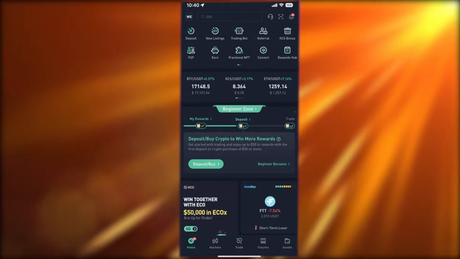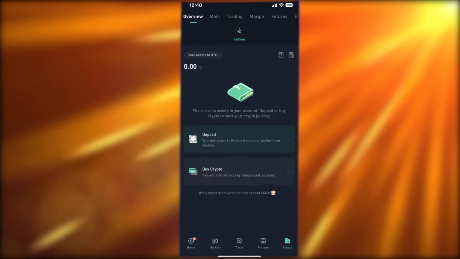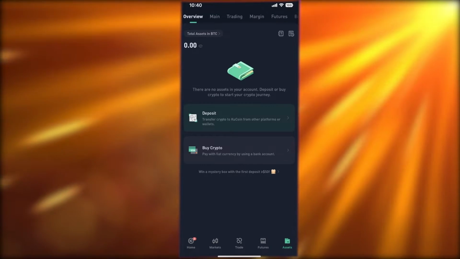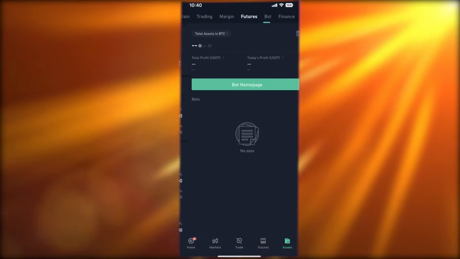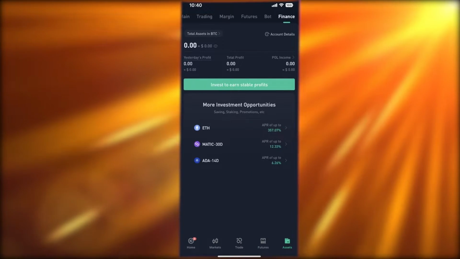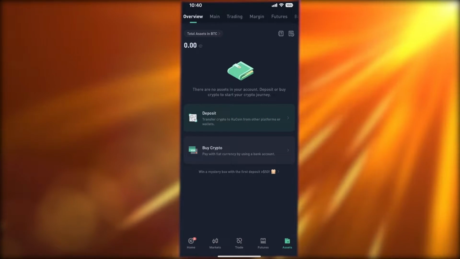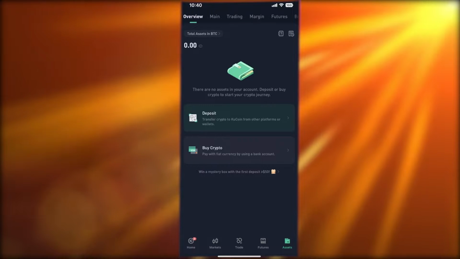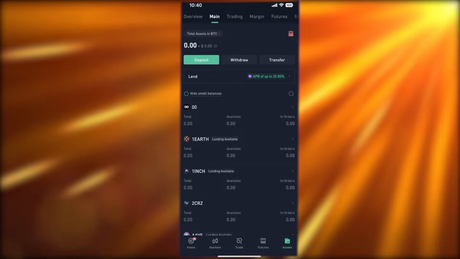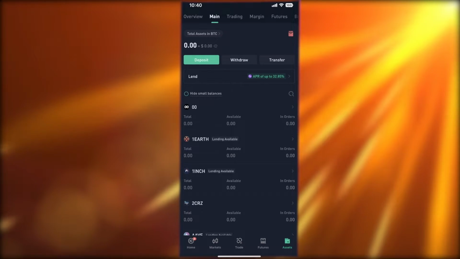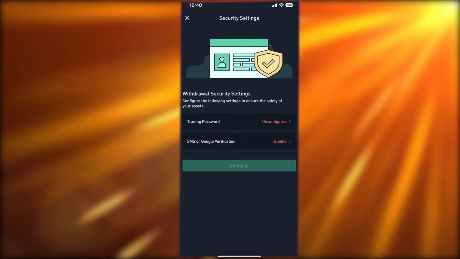Now, to get started, we will just open up the Kucoin application. You can see on the bottom you have this little navigation panel. You will click on your assets over here. Once you go into the assets section, you can monitor all of your assets in all of the different sections that you might have. Now you can see your total assets in USDT and any kind of asset settings you want. Then just go into the main section and click on withdraw over here, and you will be able to confirm your withdrawal.